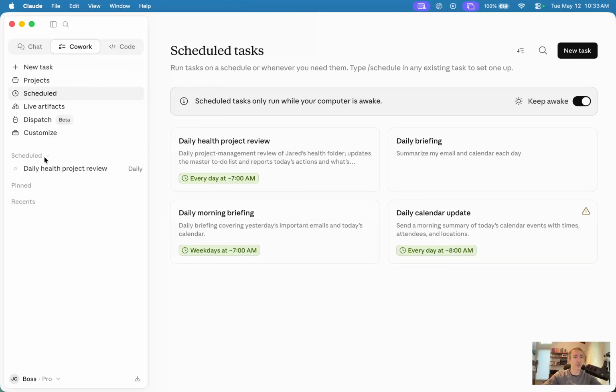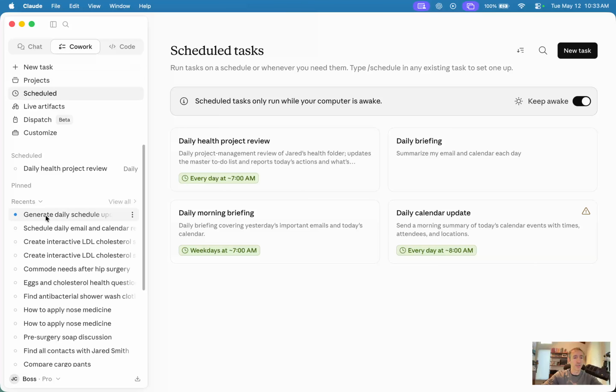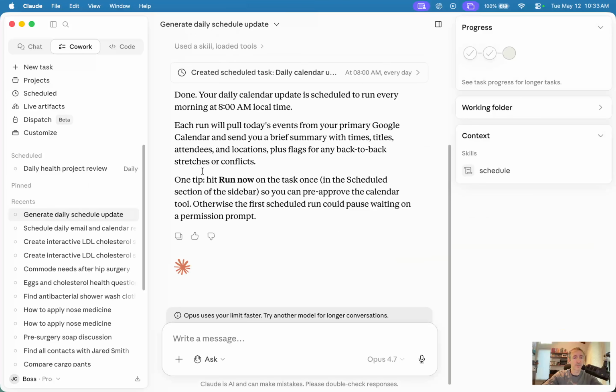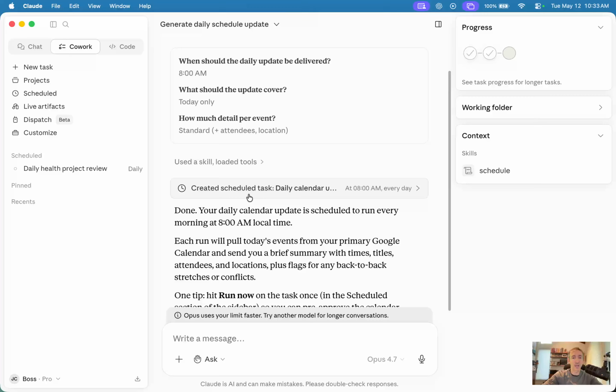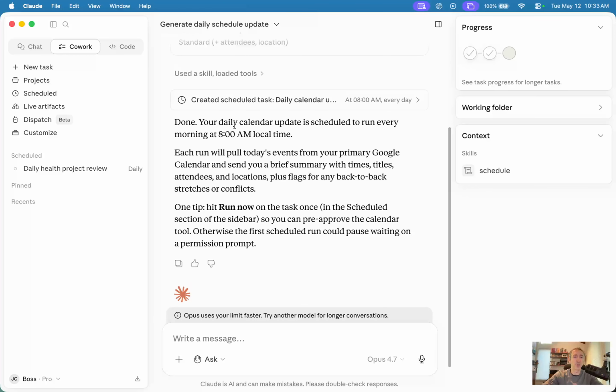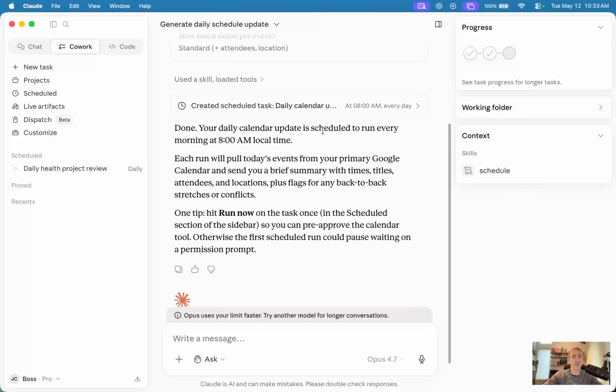Let me go back to where I just created it a second ago, just so you can see it. Let's go back to my tasks here. So here are my tasks, and here you can see, so done. Your daily calendar update is scheduled to run every morning at 8 a.m. local time. Each run will pull today's. So it says what it will do.